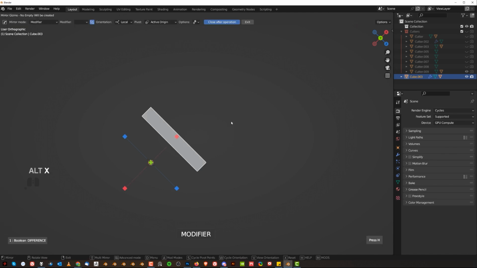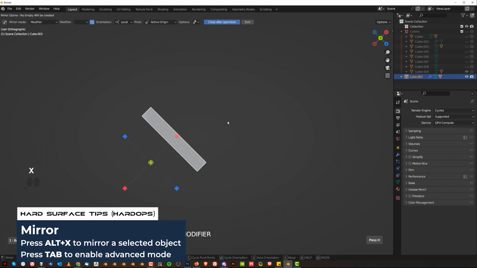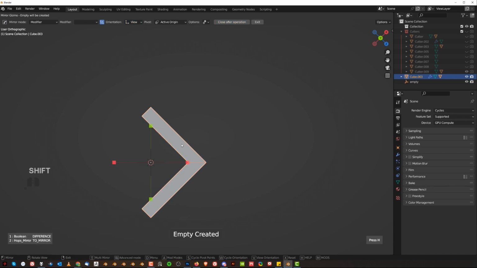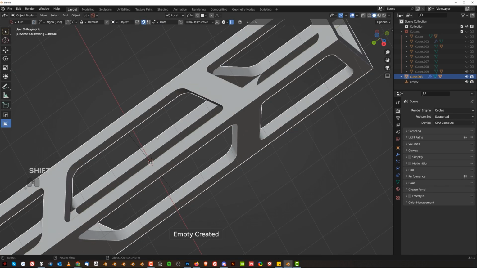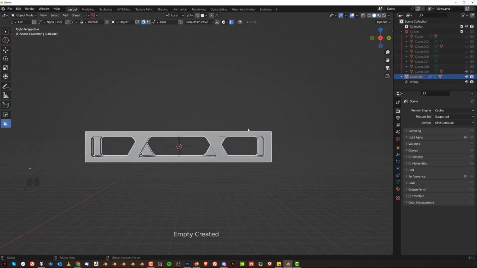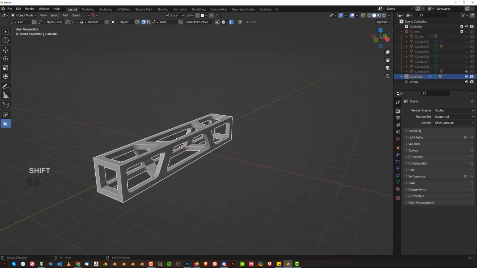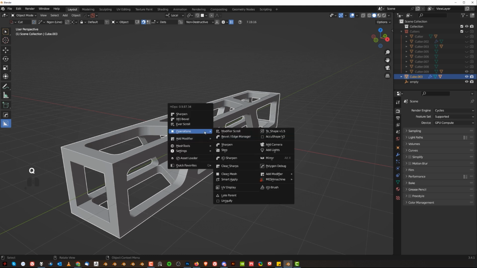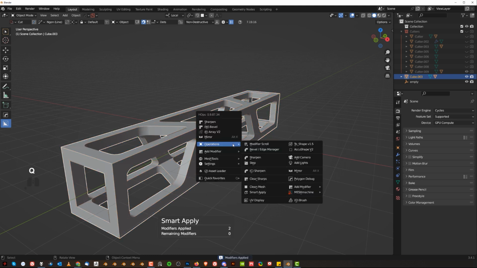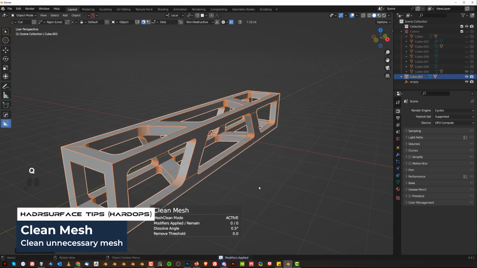Then I'm gonna press Alt X with HardOps, press X to reset my mirror, press Tab to enable more options, go to view, okay? And then hold Shift and you can mirror it like that, okay? How cool is this? Boom, you're done. Then let's change the view and I think we're peachy. So click on that, operation smart apply, and then go to clean mesh, okay?